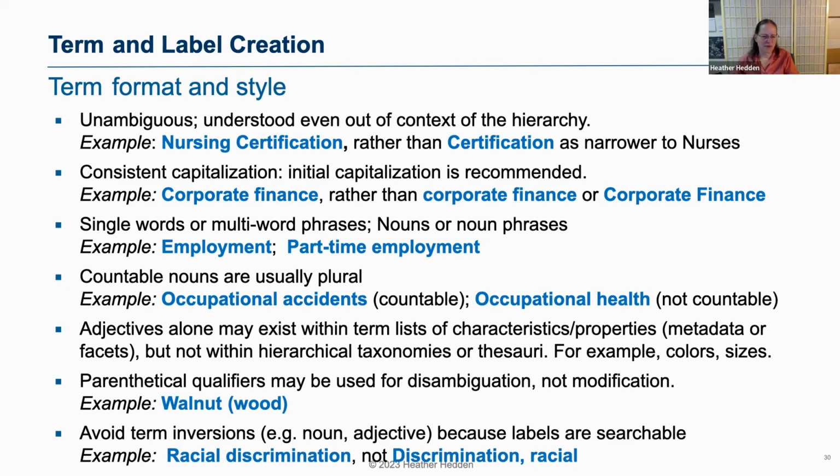Now, parenthetical qualifiers may be used for disambiguation, not modification. I have here, for example, walnut wood. This is more the case in large traditional thesauri, not so much in taxonomies. And avoid term and freight inversions. Again, if anybody had a background in creating indexes at the back of a book that are rearranged alphabetically, of course people will look up the first letter, but we're talking about the digital medium. We don't need that. It can be searched.